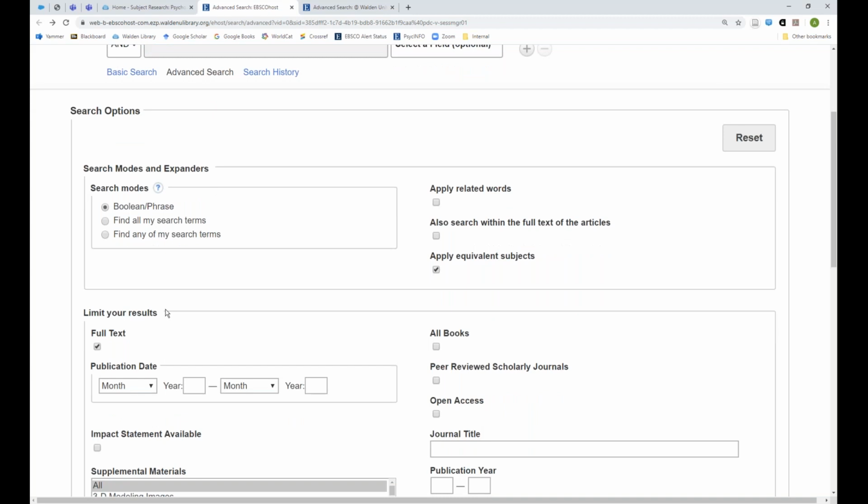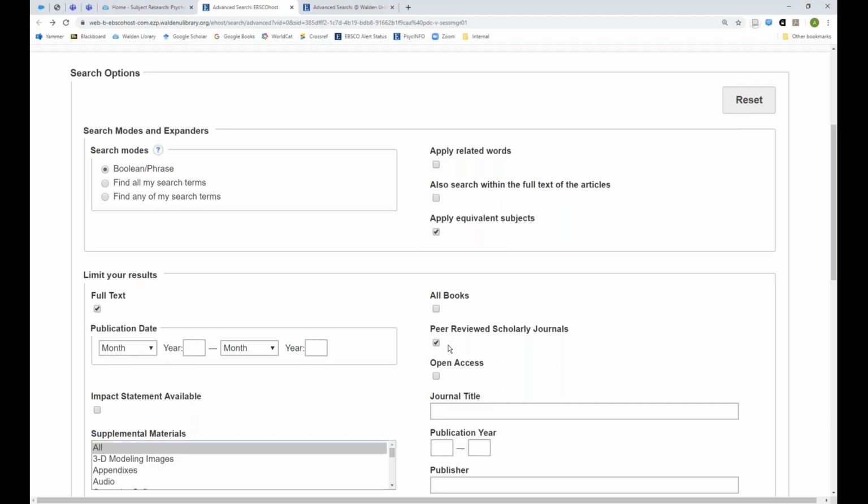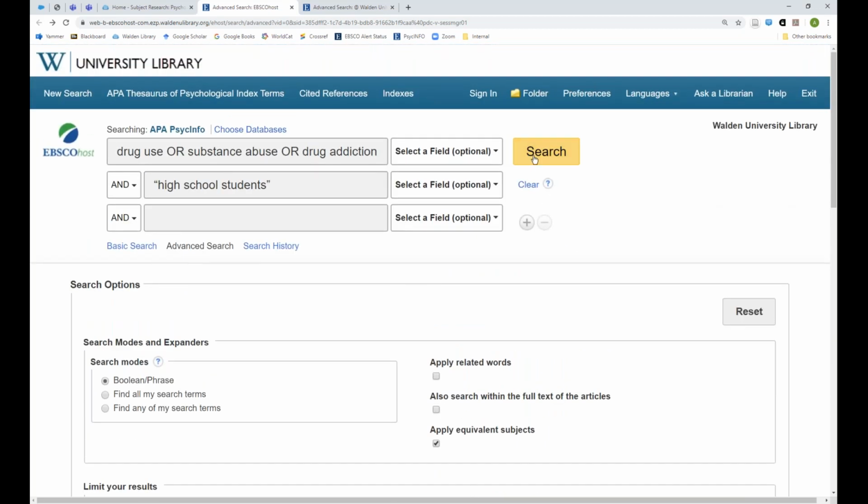students. Now for courses, we're going to click full text and uncheck it for capstone or dissertation because we can always get you the full text at another point. And then we're going to click peer review. We're not going to limit to date just yet. We can always do that on the results page. So we're going to click search.